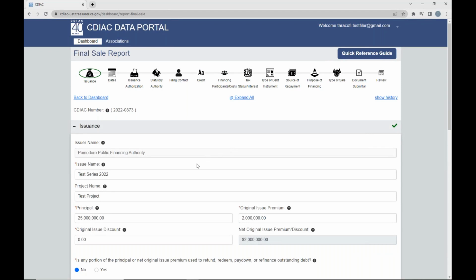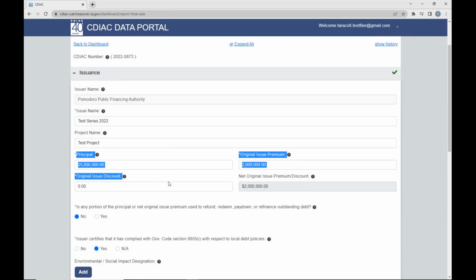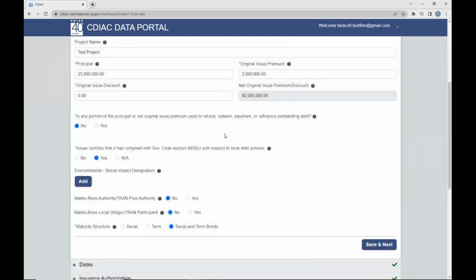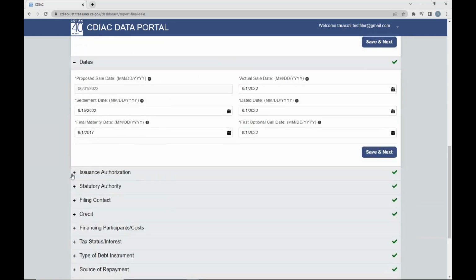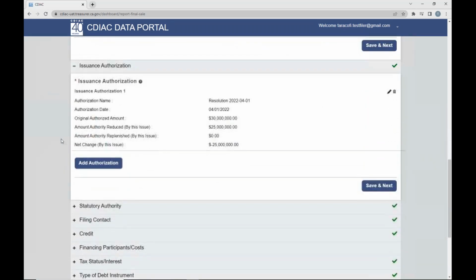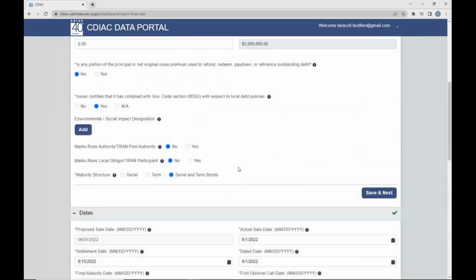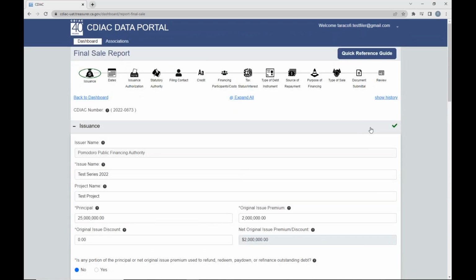So the RFS fields to review are the principal and premium discount sections in the issuance section, because those will pre-populate the ADTR. And we'll want to look at maybe sale date and settlement date, which is in the dates section. So the actual sale date's here, settlement date is here. And then of course, issue authorizations, because those have to be reported on as well in the ADTR. So keep in mind, if any changes are made, you must cancel the draft or submitted ADTR and then recreate it.